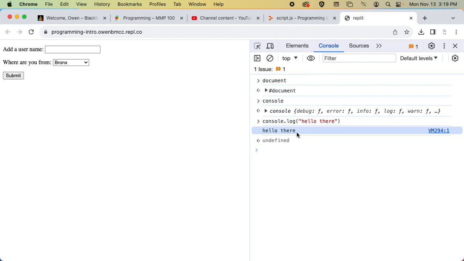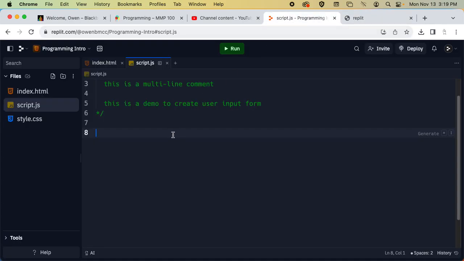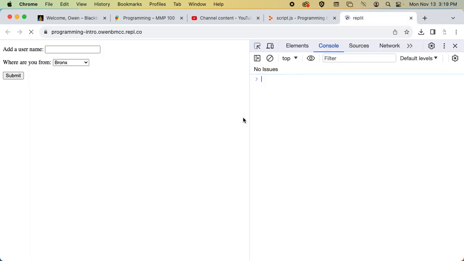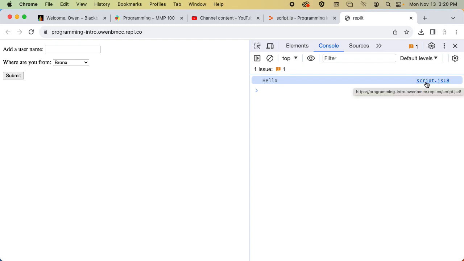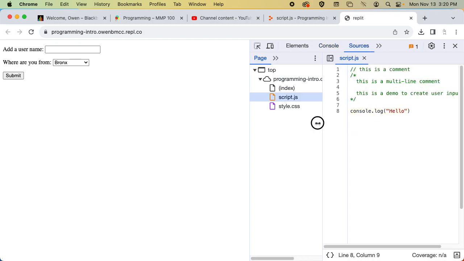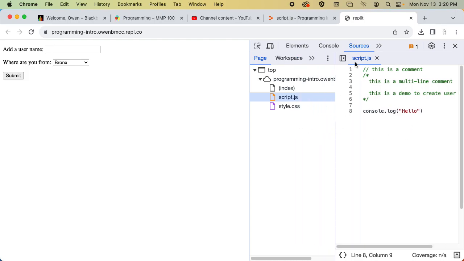So if I do something like that in my script, we'll see that the script is running. So if I say console.log and I say hello, you can see that hello shows up in the JavaScript console. And it even shows us where it's coming from in the script. It says script.js and it says line 8. And so we can actually see where in our code this happens.